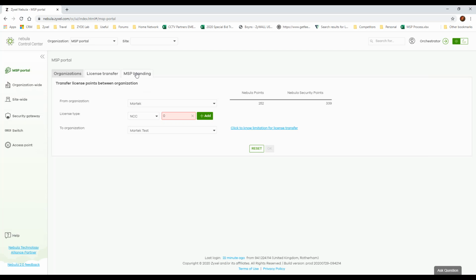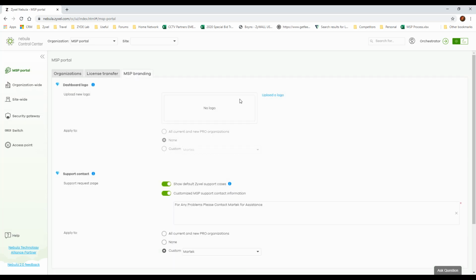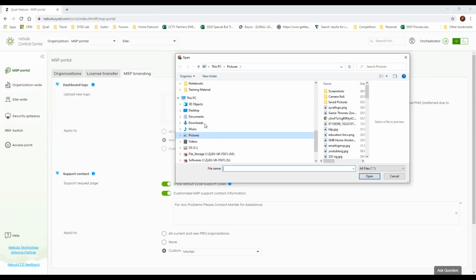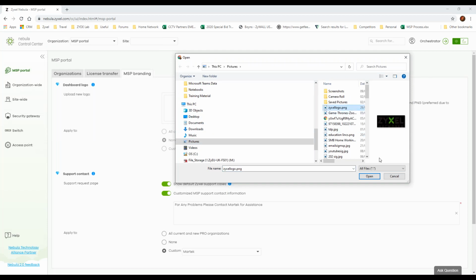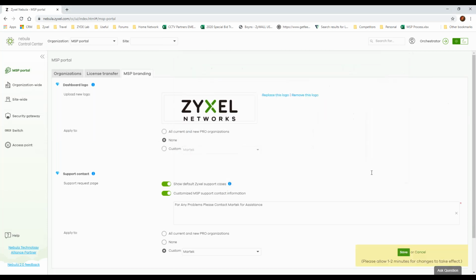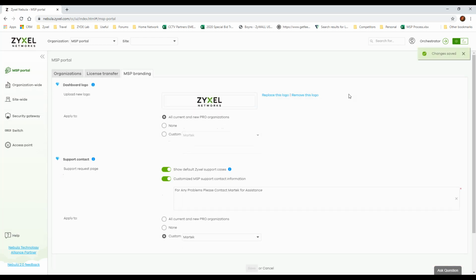So that's relatively straightforward. The MSP branding, now this is really nice because it gives you the ability to white label the platform. So if you do provide your customers with a level of administrative access so they can change their SSIDs or make small changes, you could actually upload your own company logo. So you'll see here I've got a Zyxel logo in my pictures folder. If I upload that and apply it, I can do it to all of the organizations, save it, and you'll see at this top left corner, it says Nebula Control Center. If you save that, it then changes and becomes whatever logo you've put in. So being able to white label it and ultimately brand it as your own.